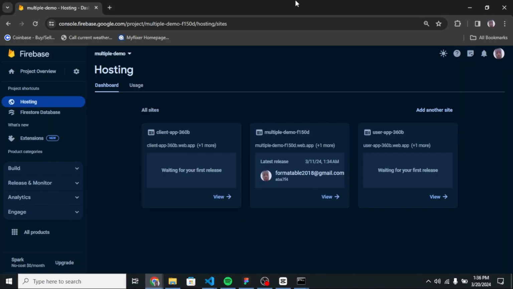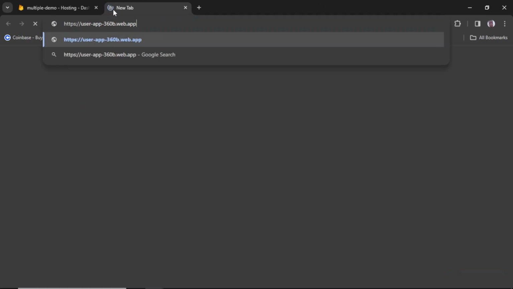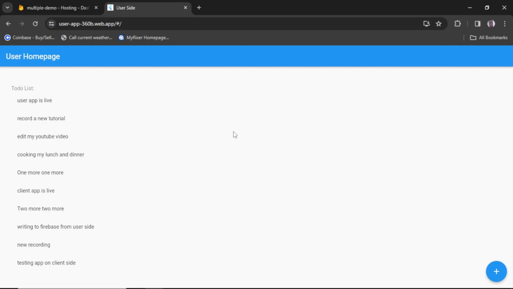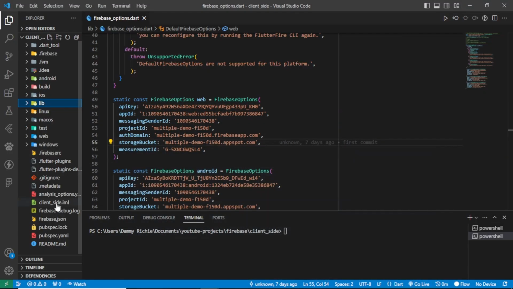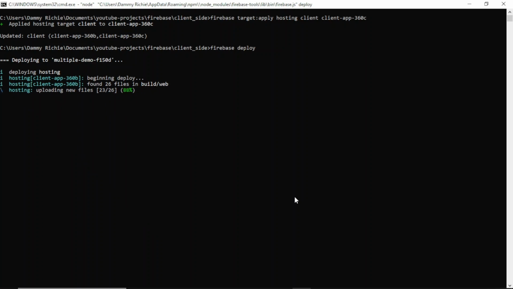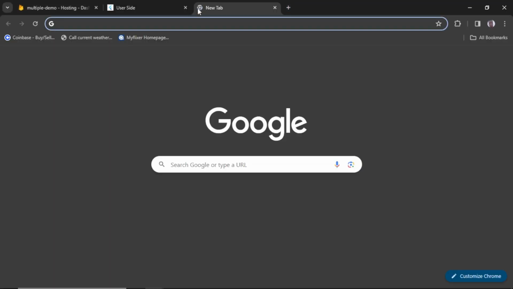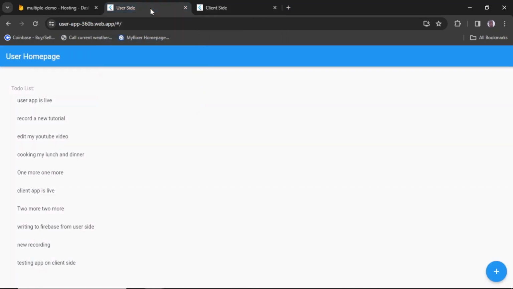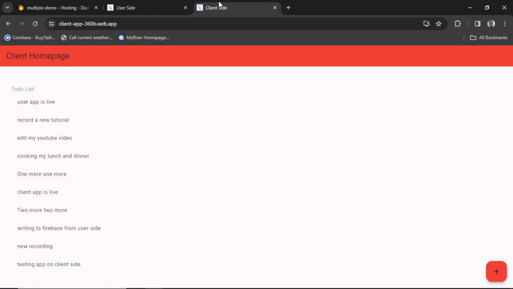open up our browser, create a new tab and paste our URL. And here, this is what our project looks like live on Firebase. Now we have to repeat the same process for our client side as well. So now we have both projects running live. This is my user side live and this is my client side live.